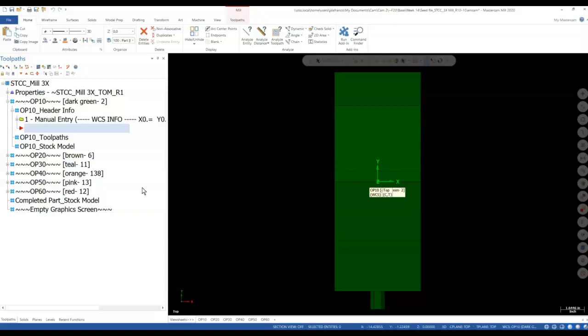What we're going to do now is open up another file here, because our part only has an op 10 and an op 20, I'm going to select another file that I want to open.